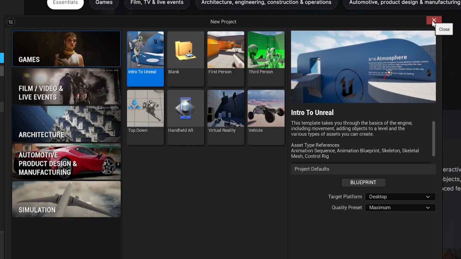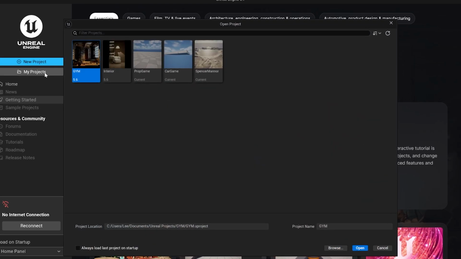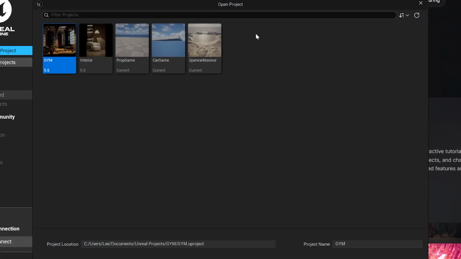So I'm just going to close this for now as we continue to explore just this area for a brief moment. Below that we have my projects. This is going to open up a dialog box similar to the other one, but here we can select any projects that you've been working on previously.